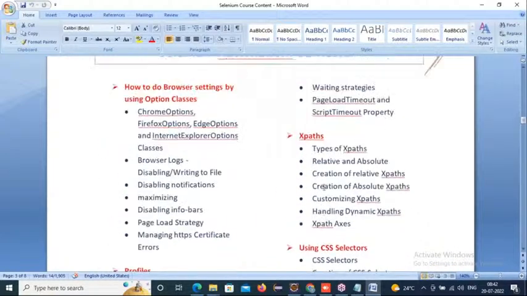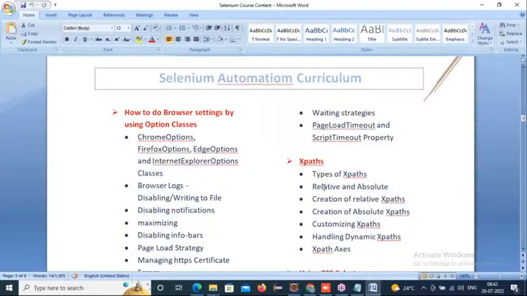And next, coming to locators. Friends, if a web application has so many web elements like text boxes, radio buttons, checkboxes, links, drop downs, web tables, web calendars, and so many other elements, how do I interact with them?